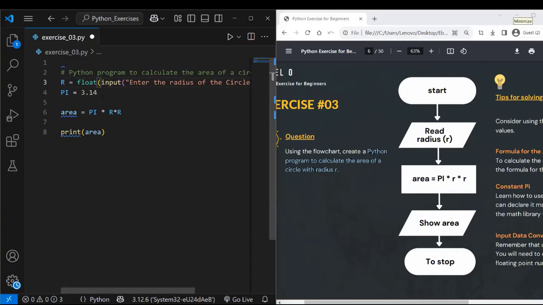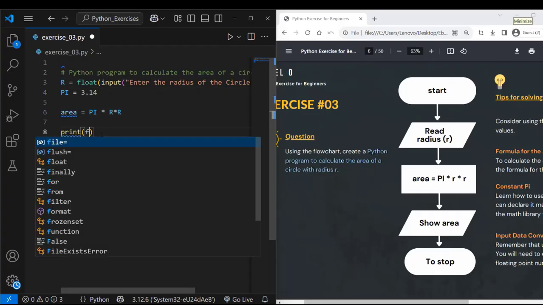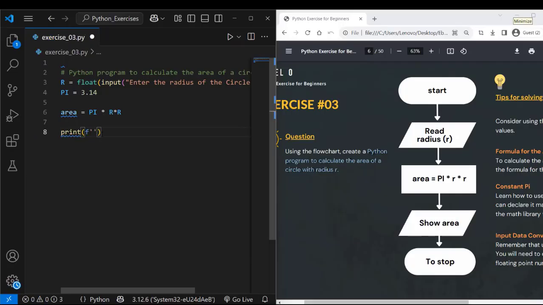Then pi, we don't need to enter the value of pi, it's a constant. Then you do the calculation. Then here let's print the value. I'm going to use f-string as always. The area of the circle is, open and close, and I'm going to use area, not the radius, the area of the circle. The area of the circle is blah blah blah, like this. I'm going to give the area. Then I'm going to save.